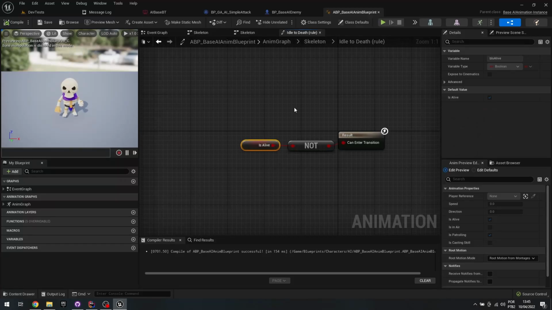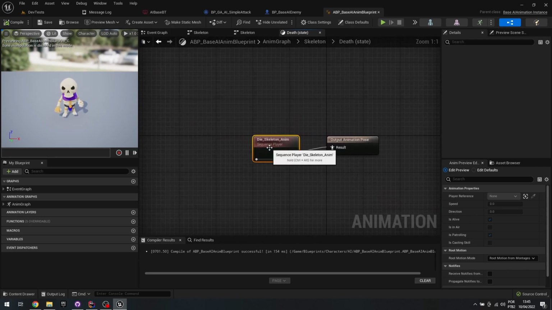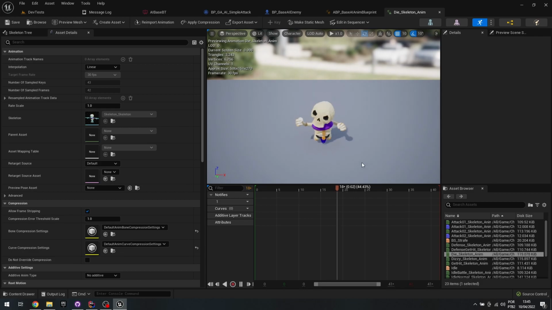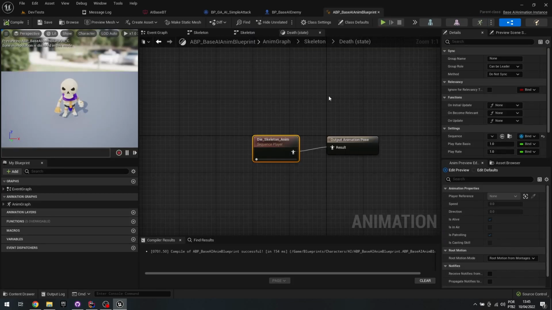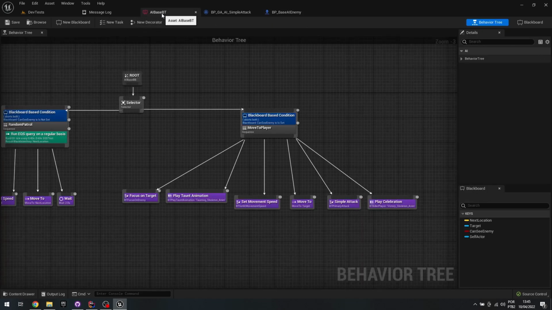Okay, so this is how I did the animations, and if he's dead, he's going to play this animation, which is just him dying. That's pretty much how the animation setup works. Okay, cool. So that's the animation blueprint. Now let's go to the actual behavior.